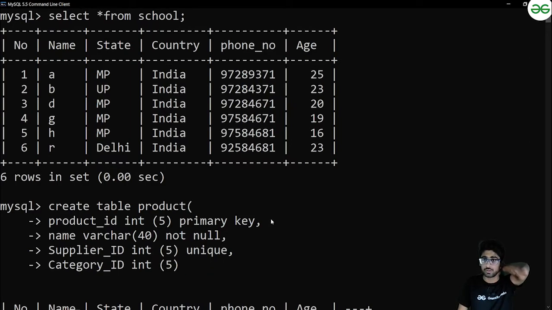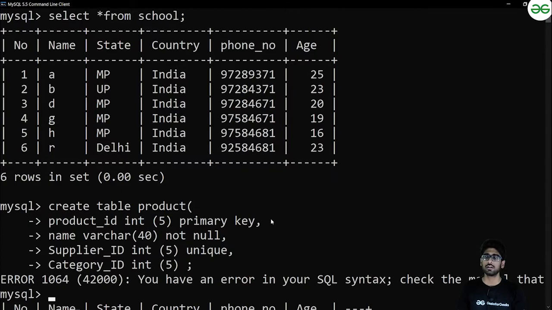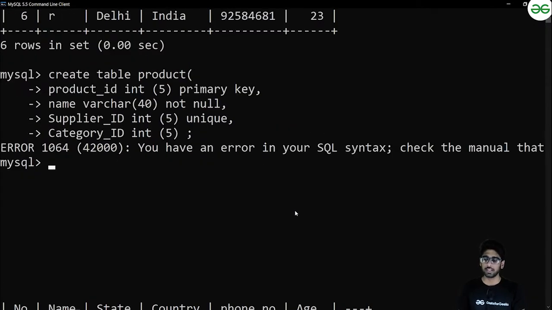Okay, so supplier ID should not be unique too as well, because there can be a single supplier for multiple products, right? So I'll have to change it, and for that I'll have to end the statement, and it's gonna show an error because I made an error in the previous line and I can't go up. Okay, so let me read.